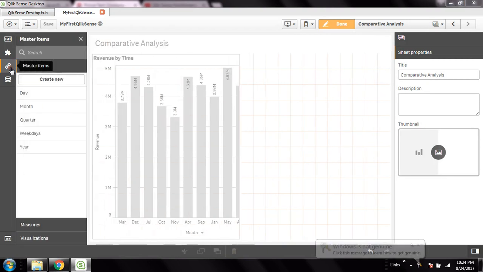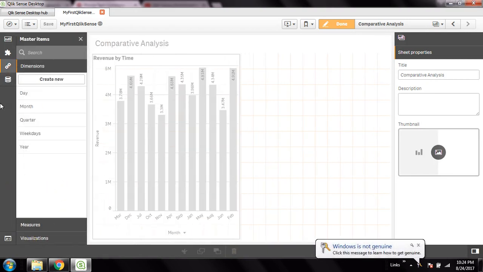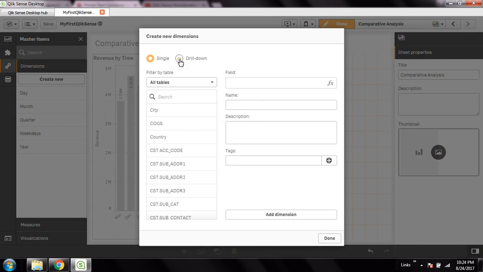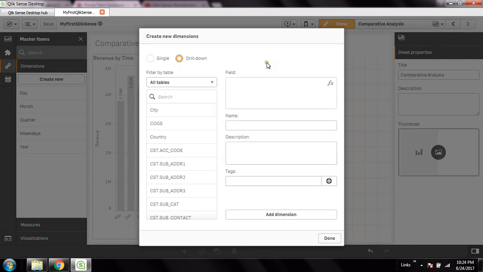I have this master item tab. Here you can go for creating a new custom dimension, and here there is an option to create a drill down chart. In the last session I showed you how to create a single custom dimension. However, here I will create a drill down custom dimension. Friends, I need to check with the data. If the data is at a very high level, then I can put the higher level data at the top, then intermediate data, and so on to the bottom.